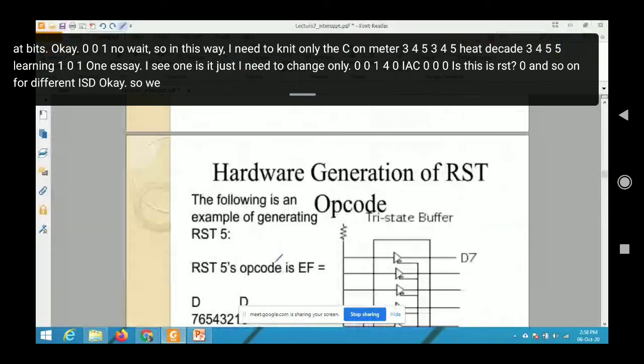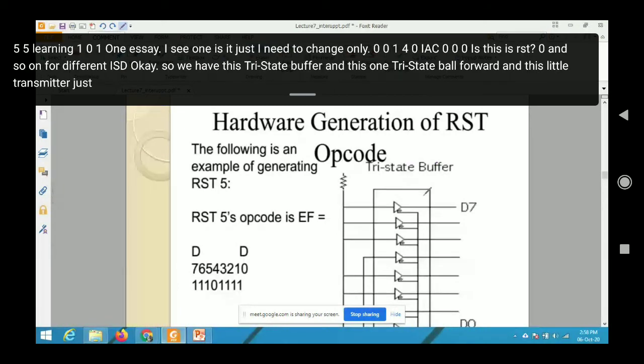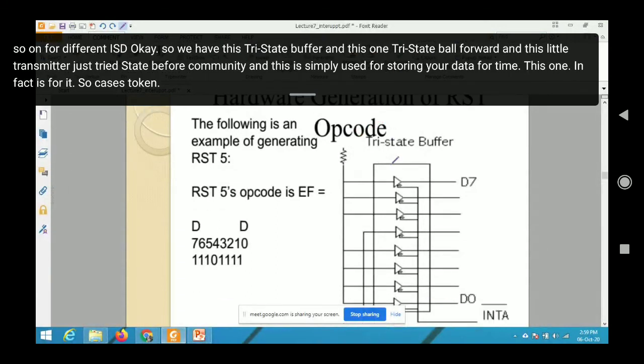So we have this tri-state buffer and this one tri-state buffer. वो digital electronics में ज़्यादा पड़ेगा. Just tri-state buffer का मीनिंग है कि this is simply used for storing your data for time being. This one, right? This one. So कैसे स्टोर करेगा आपका डाटा, और corresponding आपको आउटपुट कैसे आएगा, देखो.